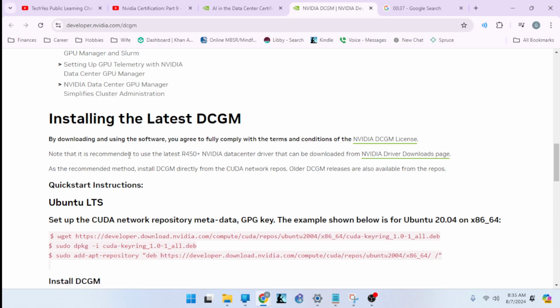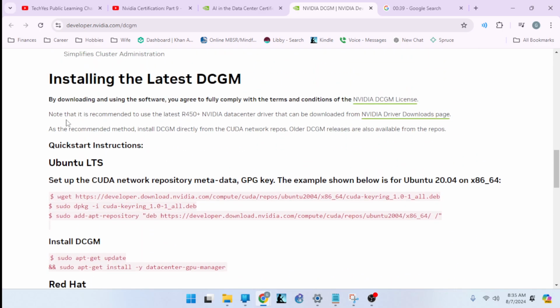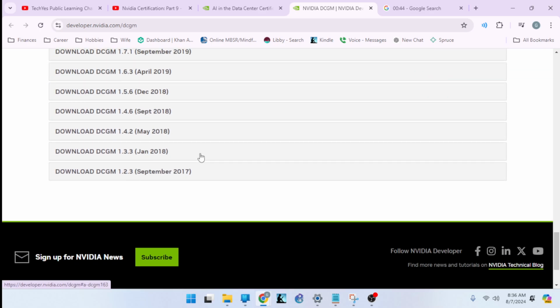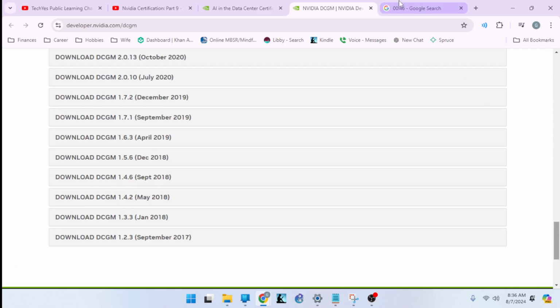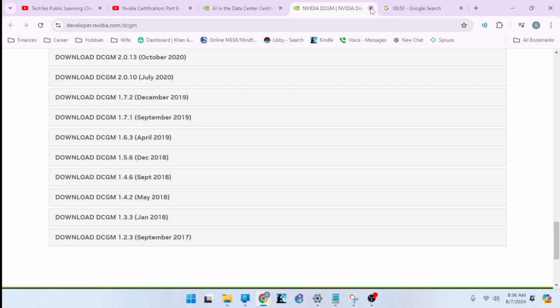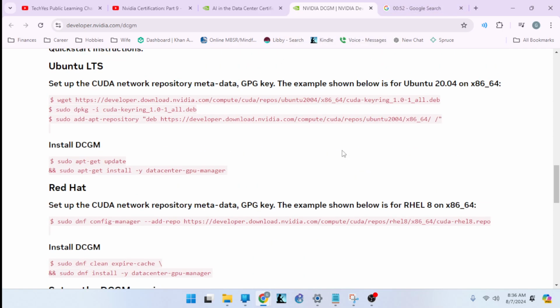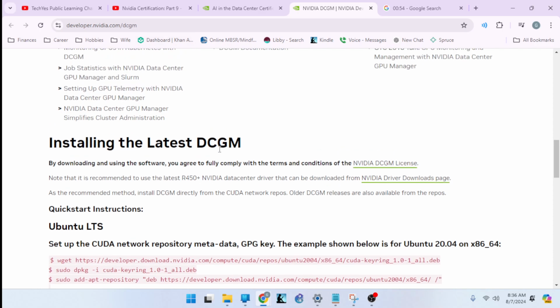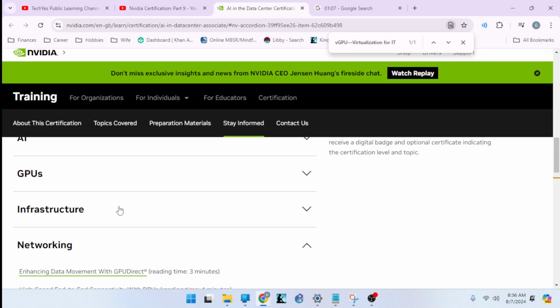And now we have instructions for installing the latest DCGM. And then we have the archived releases, but I'm over time, so I think that's probably not necessary to go over. All right, so maybe it's recommended to use the latest driver, but that should be self-evident, right? So okay, so that's it for this.